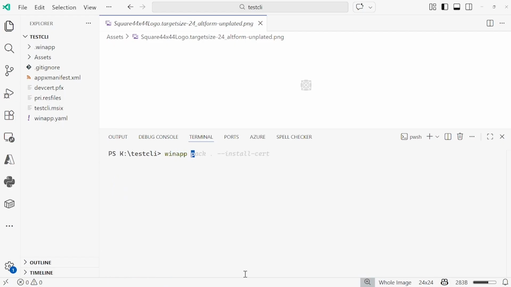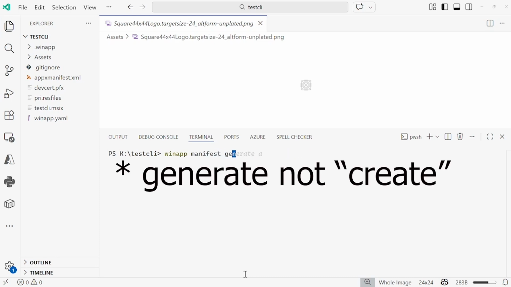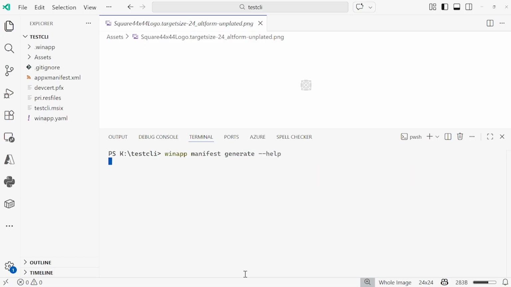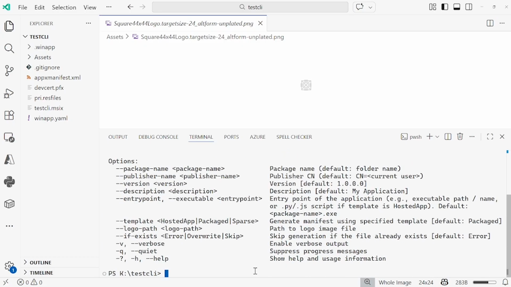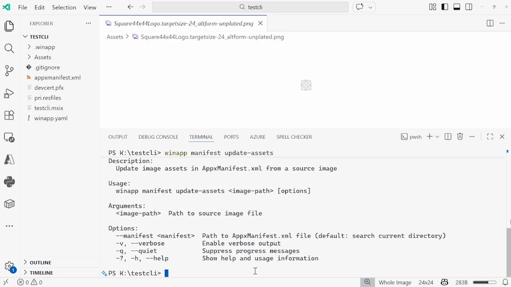WinApp create-debug-identity will transform your executable to be used by debuggers without full MSIX packaging. You must enter the executable name as the first argument. WinApp manifest create helps you create a new manifest without using WinApp init by specifying different parameters. WinApp manifest update-assets lets you specify the path to an image, which will then update all the package logos in the assets folder with automatic scaling.